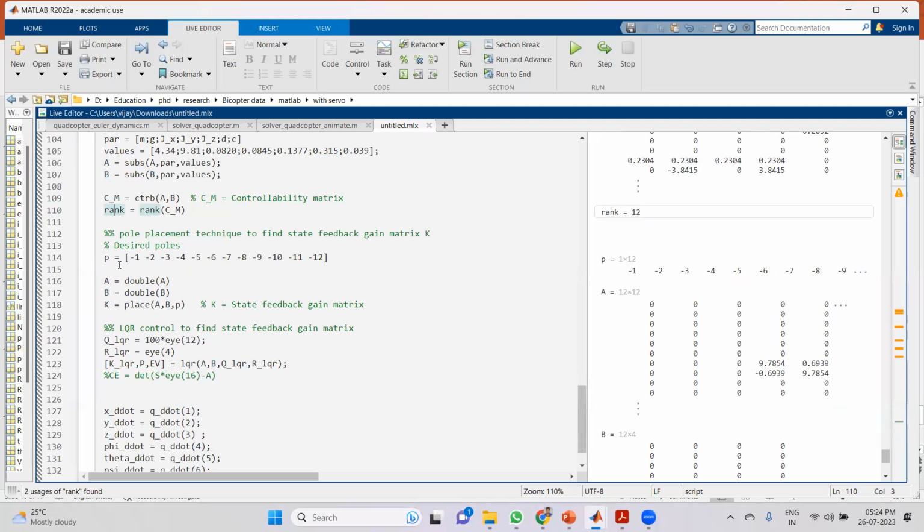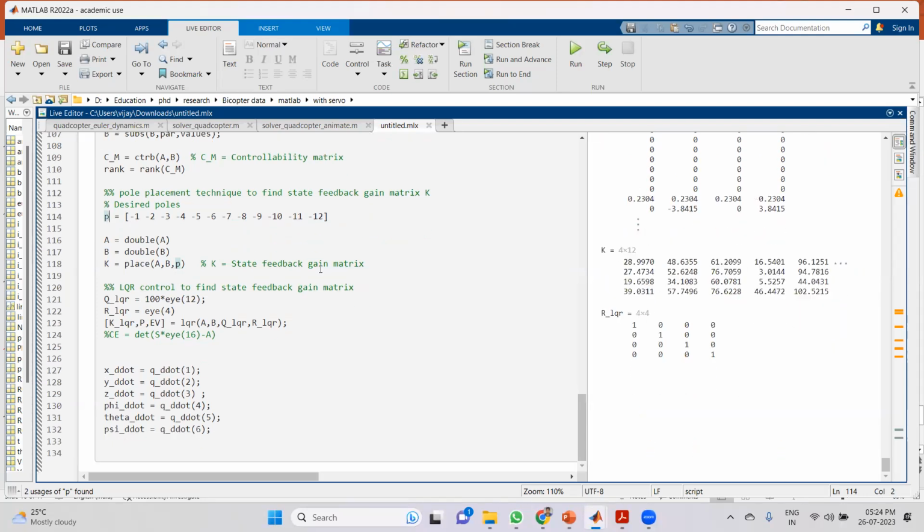Right. So now I want to use pole placement techniques. I'm using some desired poles. That means I want to keep my closed loop system at these desired poles, so that all poles are left of the S plane, so that we can control easily, or at least we can stabilize. So these are the poles. I will use some floating point conversions. And now I want to find the K, the gain matrix, the state feedback gain matrix.